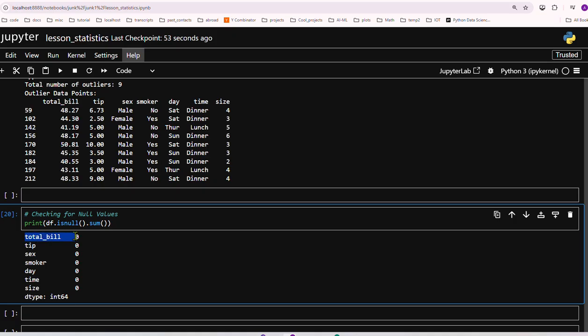So it's telling me total bill has null value 0. Tip has null value 0. In other words, everything is 0. So there are no empty or null values inside any one of these columns.